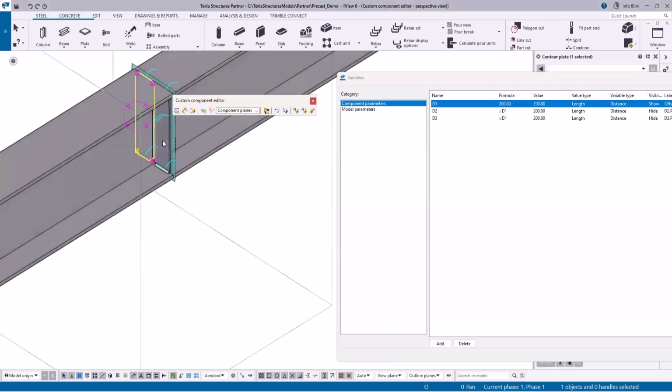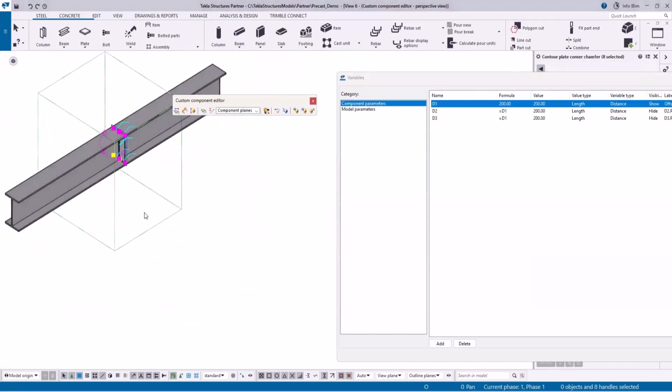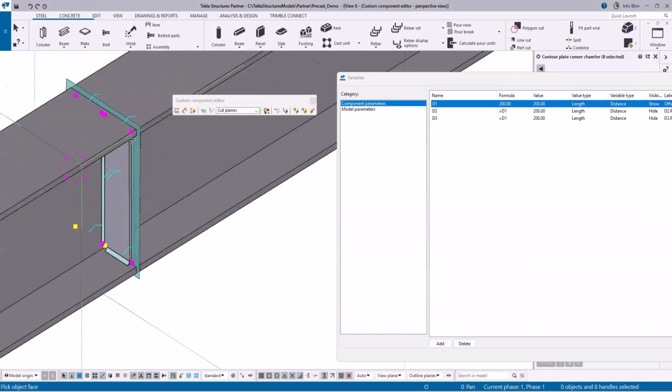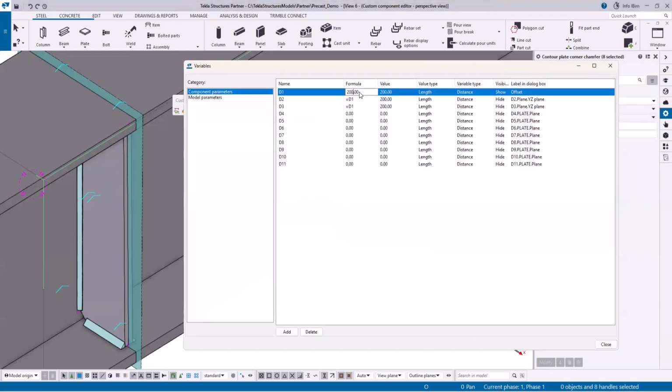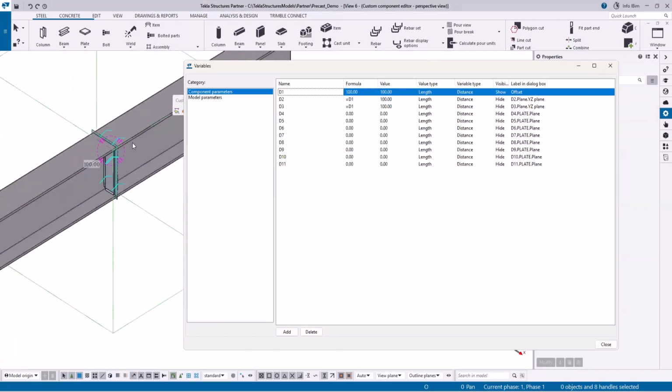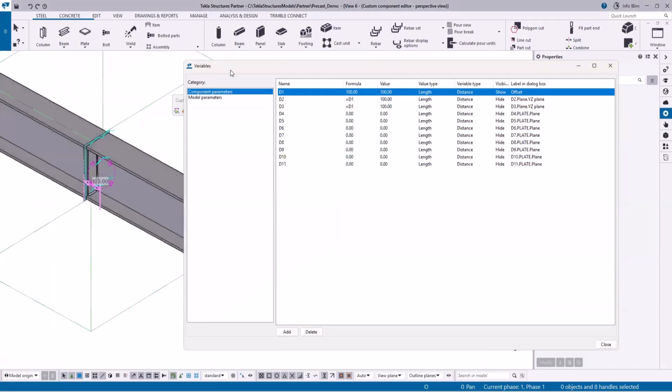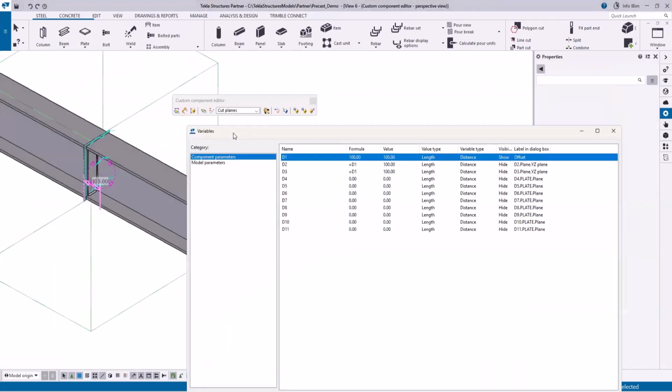So let me select the two plates and select all the handles and change this option to cut plane. Cut plane will also consider the construction plane. So right click, bind to plane, and pick the construction plane. You can see all these options are 0 because plates and construction plane both are at the same position. So you don't have to assign the variables now. For example, if I change the value of D1, the plate also moves along with the construction plane. So I would highly recommend you to start using the construction plane when you create the custom component.